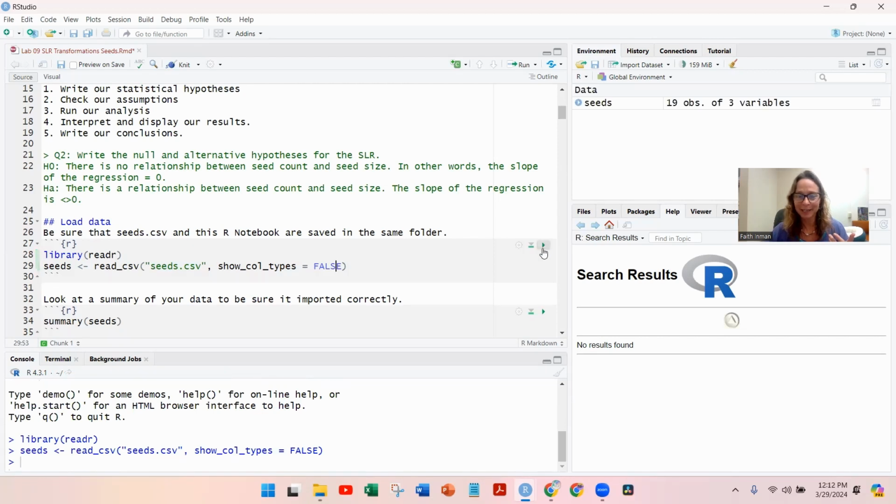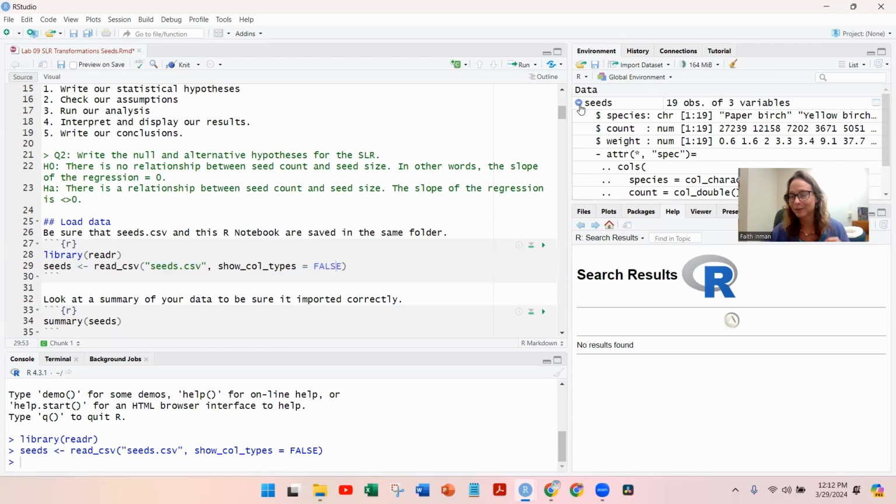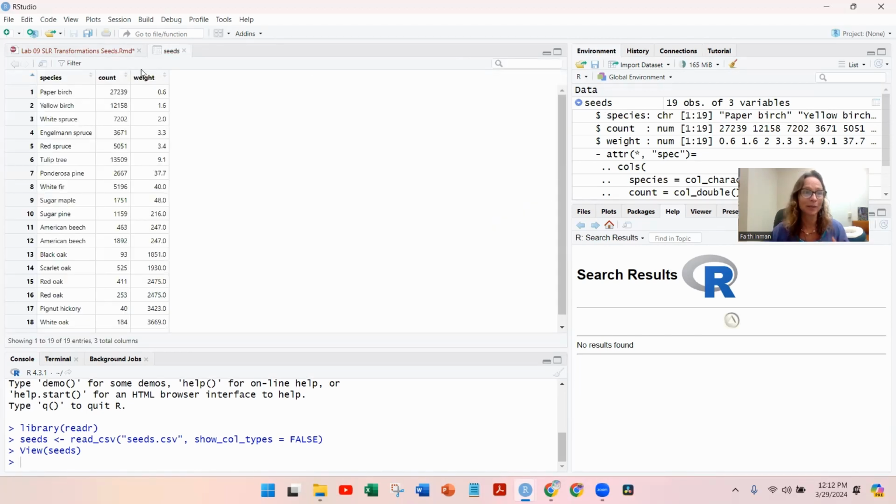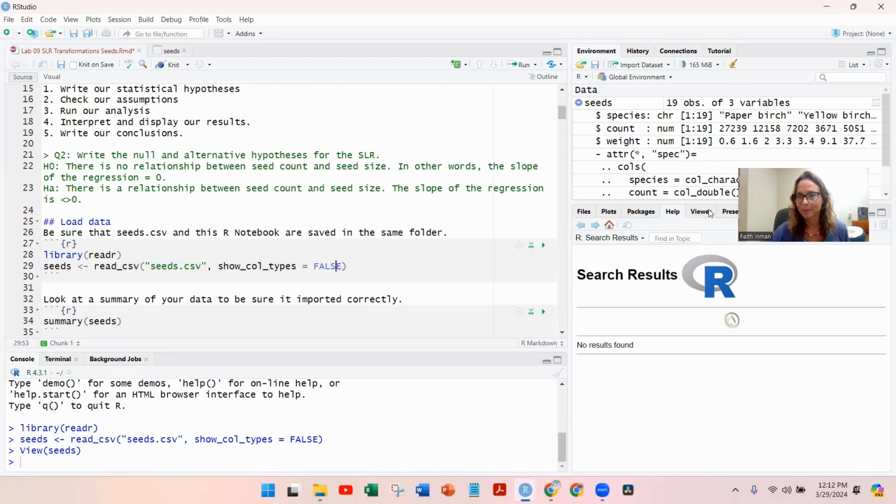Run this chunk by hitting the play button. And if all goes well, then up here in your environment window, you're going to see where it says seeds. If you click this blue arrow, you can see the attributes. If you click where it says seeds, it'll open up in a new tab and you can see the species, the count, and the weight of the seeds. Great, great.